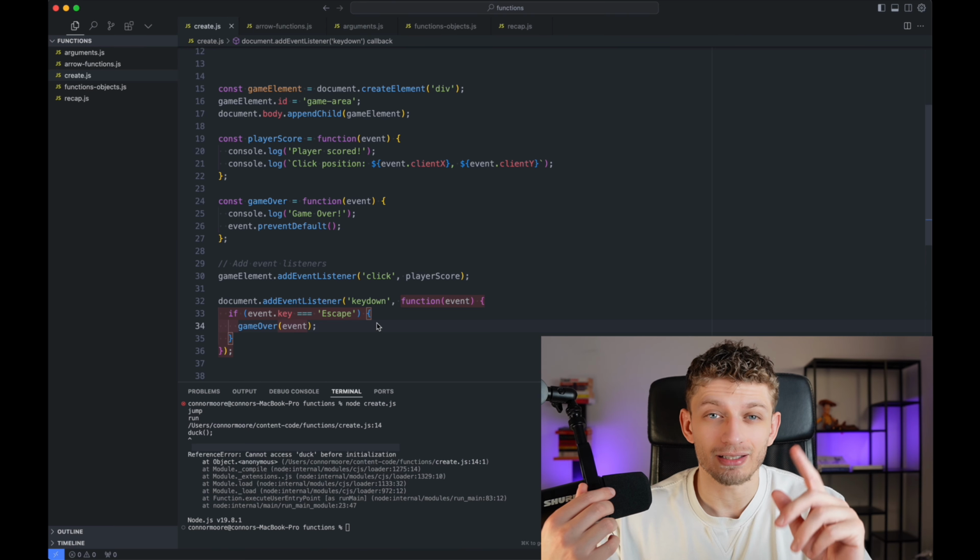Now that deserves its own segment. So arrow functions were introduced in ES6 and they've been around for about a decade, and it's important that you really understand them. So the first thing to note is that arrow functions were not introduced to directly replace function declarations, but they can be used to replace function declarations in almost every single use case where we're not making use of something called the this keyword. Don't worry, we'll get into that. So what was the point of arrow functions and why are they different?